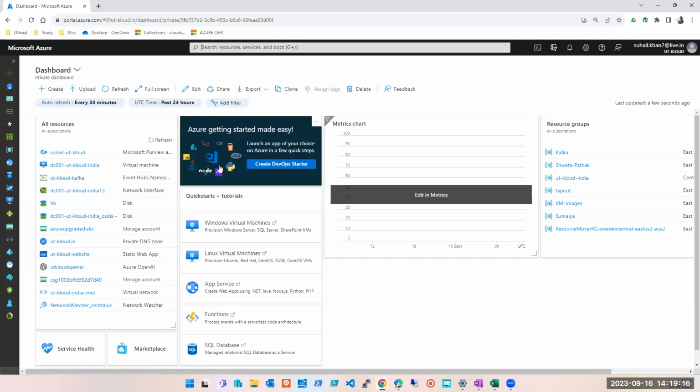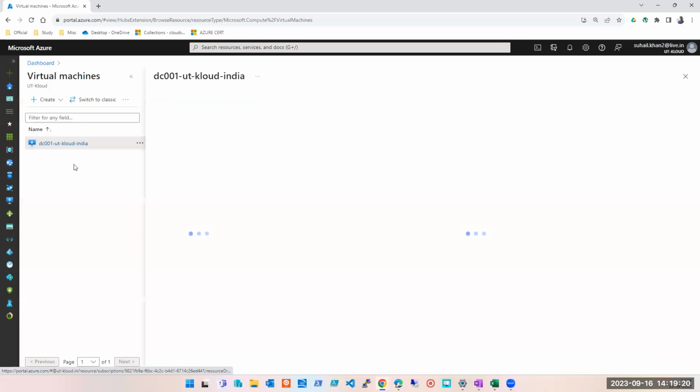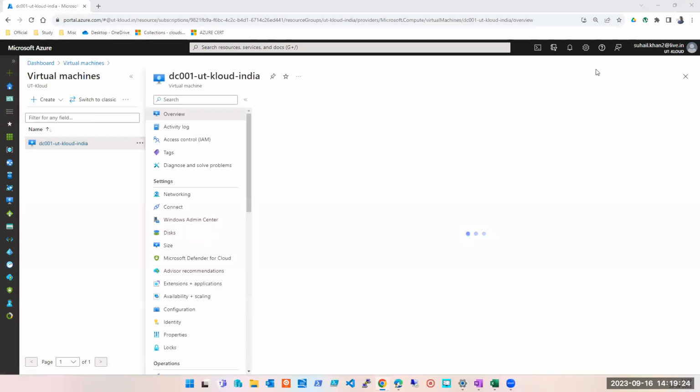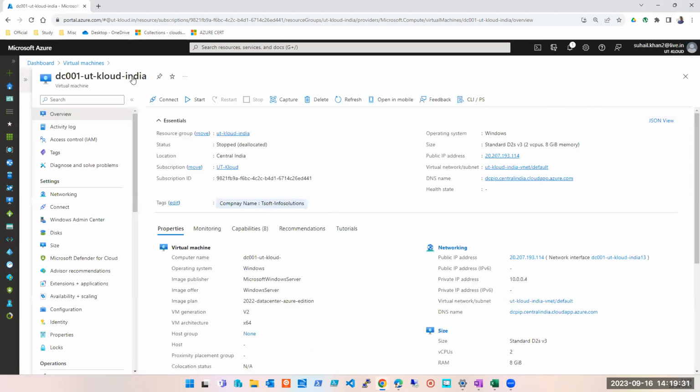Okay, so before we proceed with high availability, I'll quickly show it to you, a glance, whatever we discussed, so maybe some question comes to your mind. So this is the machine.